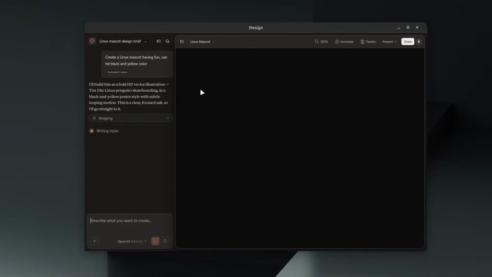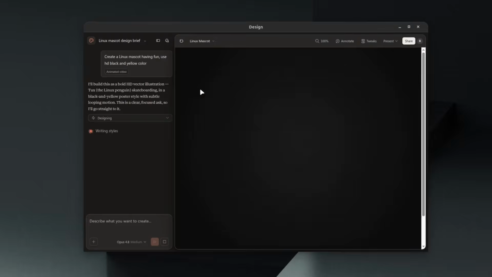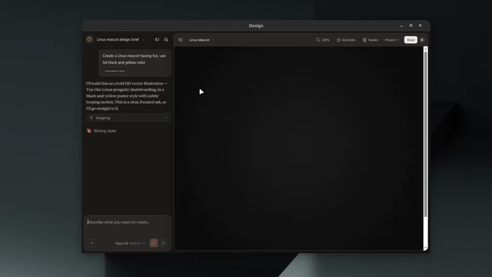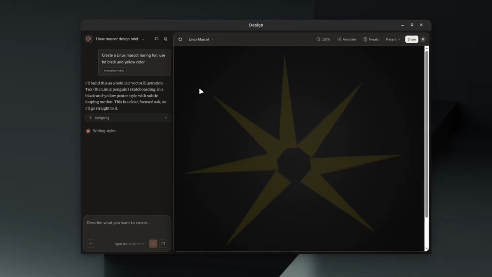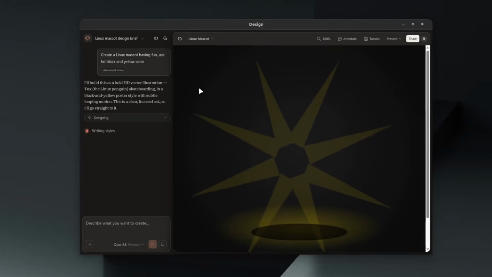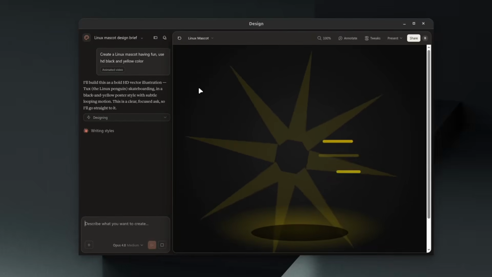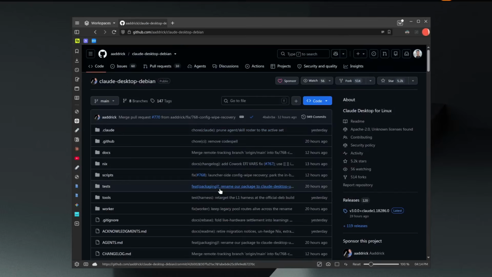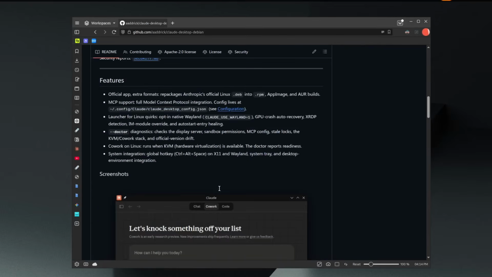A few days ago, I was bashing Anthropic for not having a Linux edition of the Claude Desktop application. They were quick to ship for Windows and macOS, but Linux users were left out in the cold as usual. And like always, the community stepped up and built one for themselves. This one right here, the Claude Desktop Debian application.